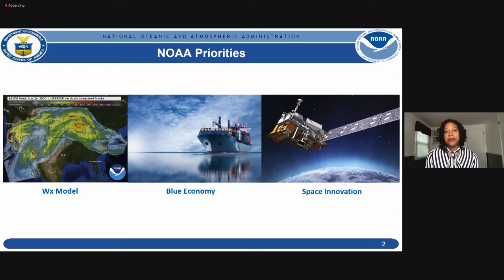Within NOAA, we have three top priorities, and those are our weather model initiatives, blue economy, and space innovation. NOAA provides environmental monitoring and information and guidance actually from the bottom of the ocean floor all the way out to the sun. And so it takes a lot of different tools in order for us to be able to meet our scientific missions. Next slide, please.